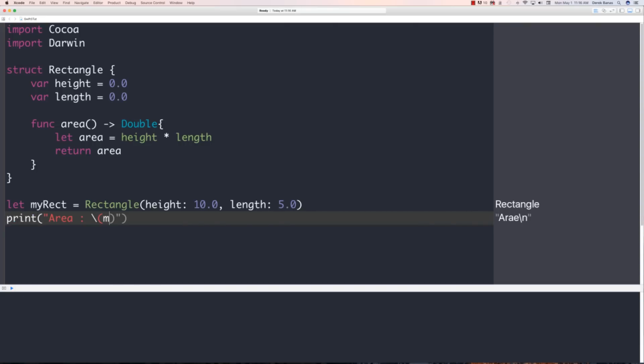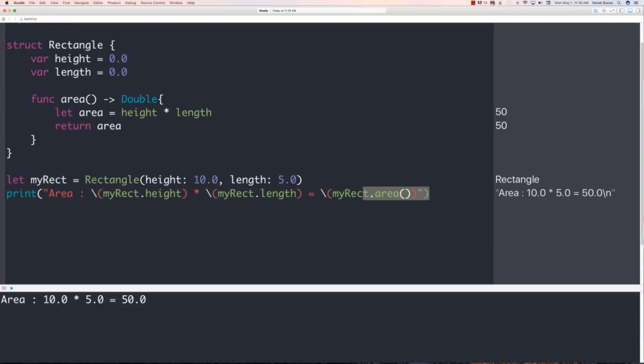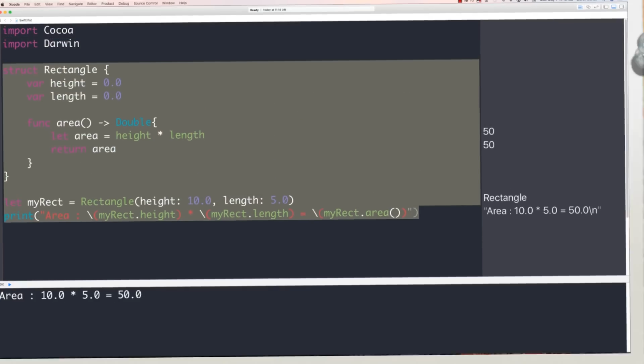So let's go print and area. And let's also, I'll show you how to get the values out of it. Pretty simple, just go myRect.height and multiply that times myRect and get the length is equal to, and then we will get the area from it. And you can just go myRect.area and call that function, and it's going to automatically calculate that for you. And there you can see it went and outputted all that. Okay, so there you go. Example of structs.